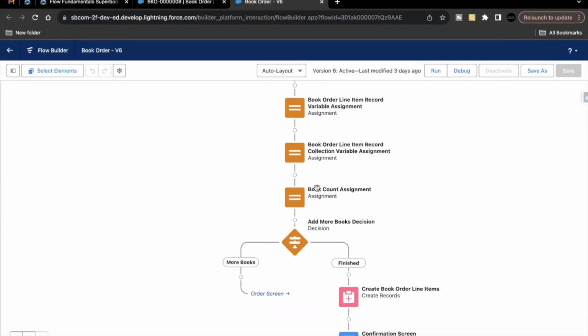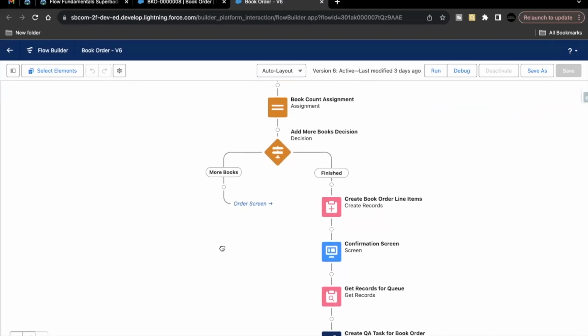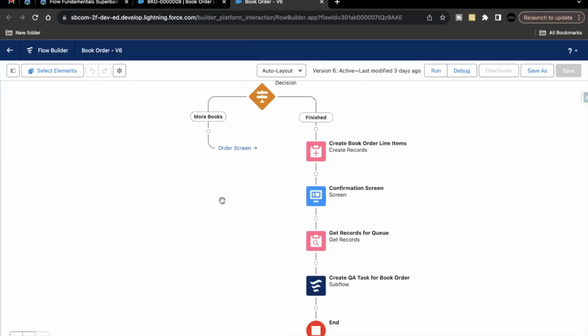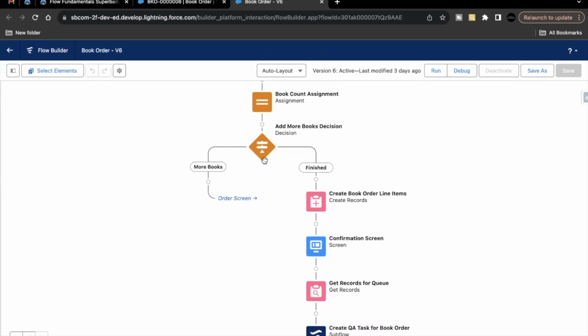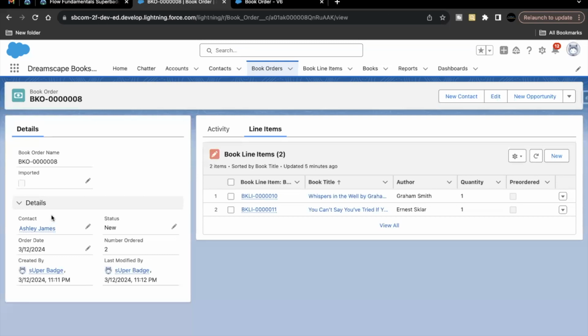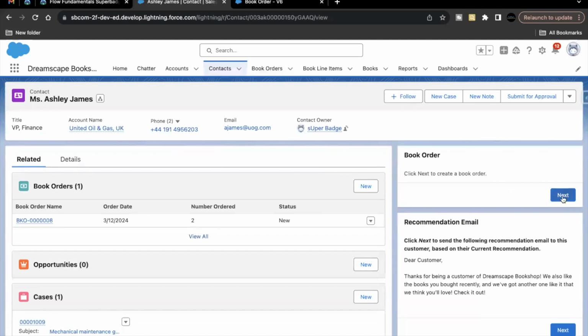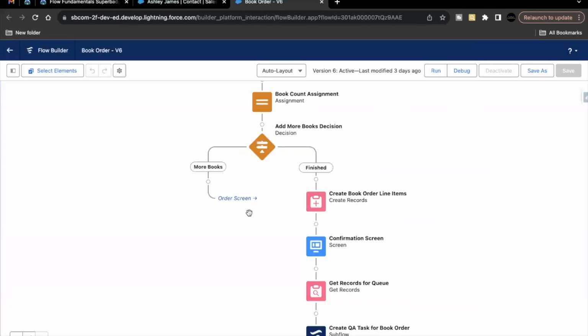I'm not explaining each and every component, otherwise this will be a very long video. But I'll go through the requirements that we have in our challenge. Here we have the final decision with the toggle bar that we have in our book order. If you go back, this was the toggle bar we were having, which decides whether you want to add more books or not. So here, this is the add more books decision.